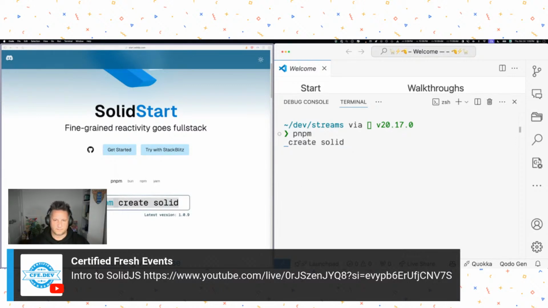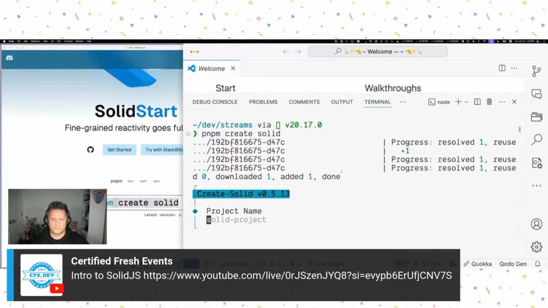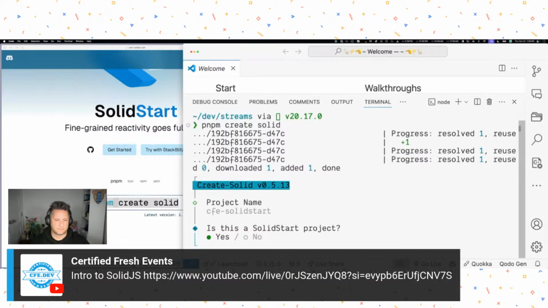Oh, that's just some formatting there. Okay, cool. All right. So let's give it a name. We'll just say CFE solid start. And let's go ahead with that.